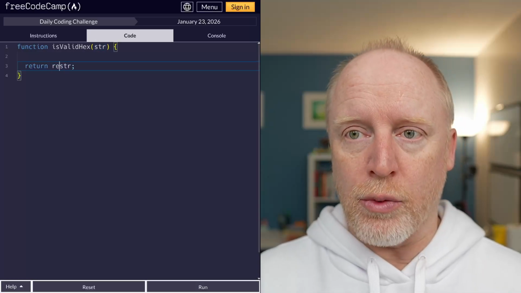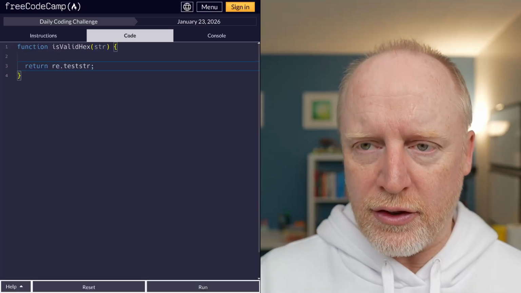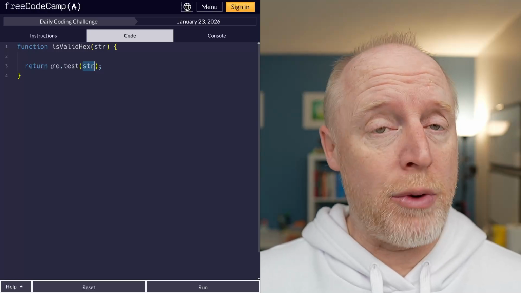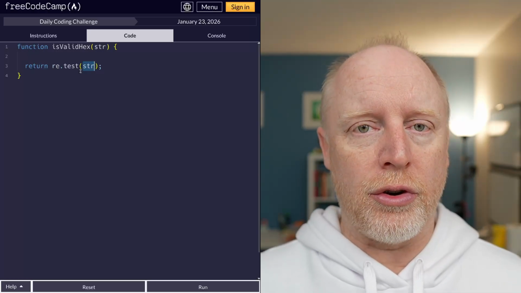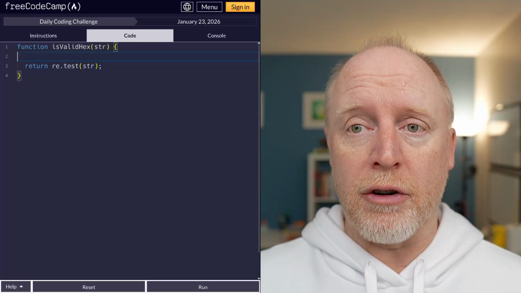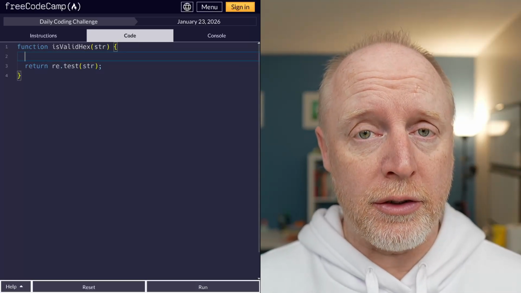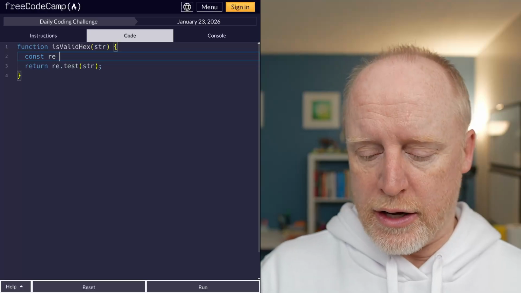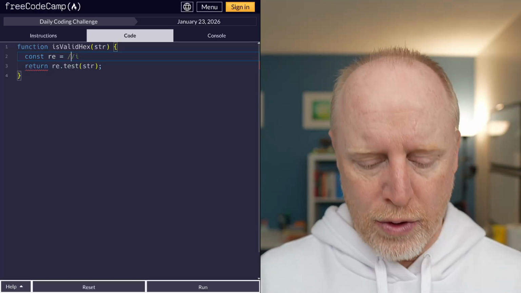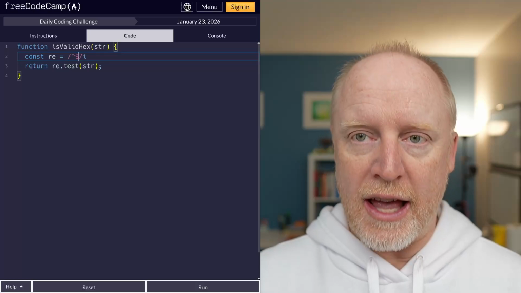We are going to start with re.test, just like this. Now, the RE is a regular expression. Test is going to return true or false. So we're in a good place here. We just need to figure out what that regular expression is. RE equals //. It's going to be case insensitive, and we are going to start and end.